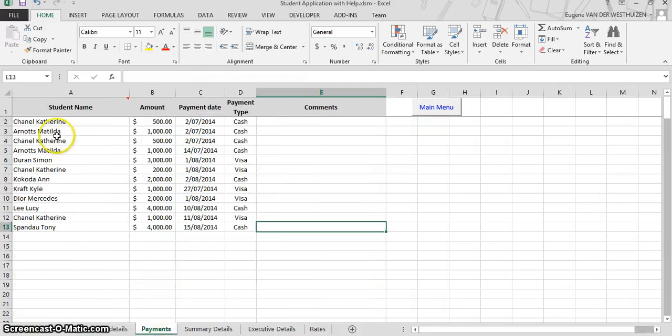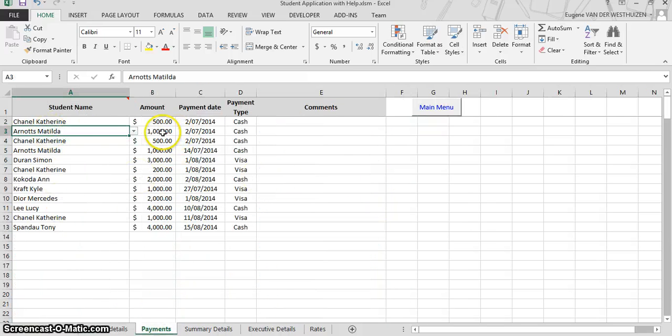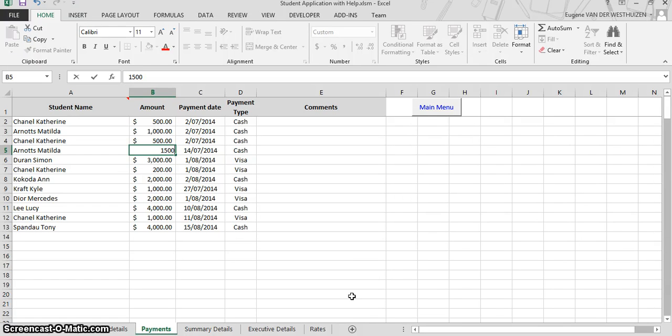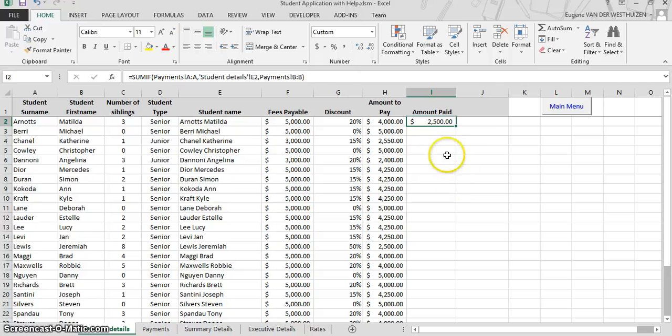So let's check. We've got one there, that's 1,000, and we've got another one there. Okay. Now there was 2,000. Let's just change that to 1,500 there, just to see how it works. So that's 1,000 and 1,500. Come back there and yep, it's changed it to 2,500.